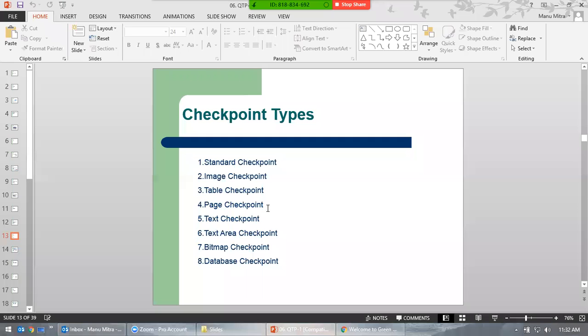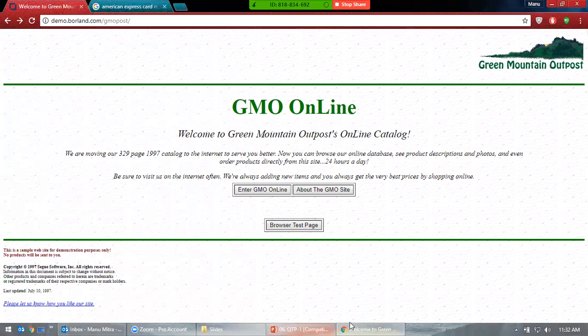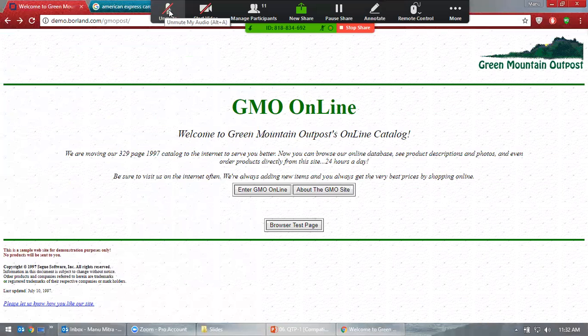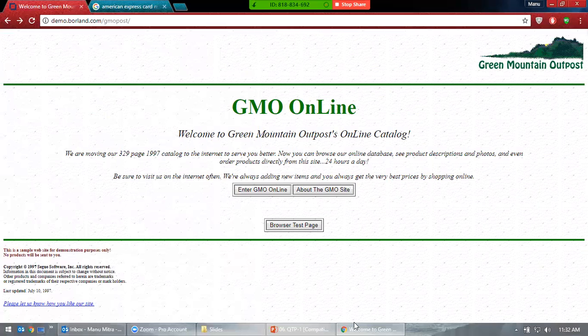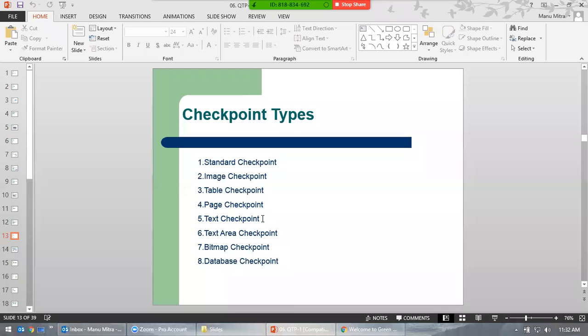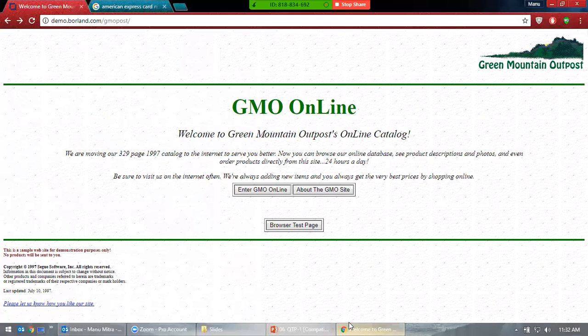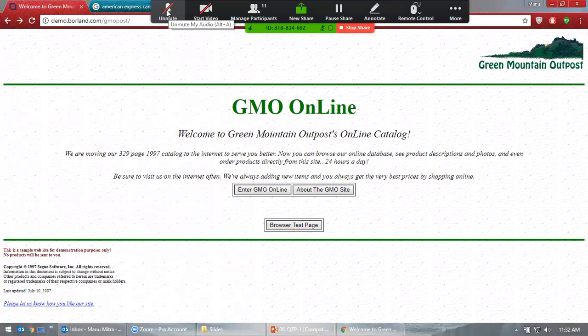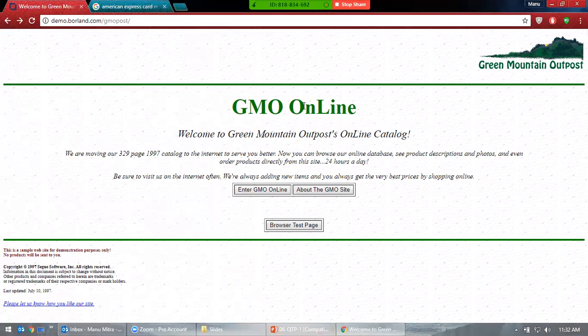Now, if you want the page checkpoint, you can hold the page. If you want to checkpoint the whole page, that's called a page checkpoint. Then you have the text checkpoint. Something like online text: you want to see whether it is visible or not when QTP is running. You want to use text checkpoints. That's the reason for having text checkpoints.